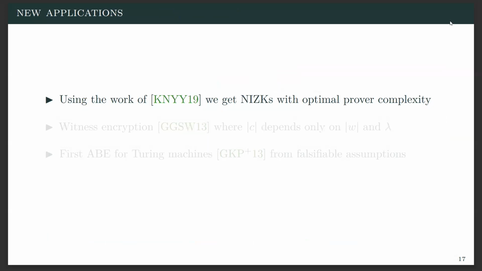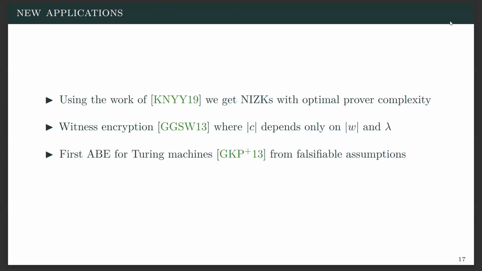Okay, so let me finish with some applications that we get. Using the work from Katsumata et al. from Crypto, we actually get NISICs with optimal prover complexity. We also get witness encryption where the size of the ciphertext only depends on the size of the witness and the security parameter. This is quite cool. So there's no dependence on the size of the NP relation or the size of the instance. And as a result, we get an attribute-based encryption scheme for Turing machines from falsifiable assumptions, which was not previously known.